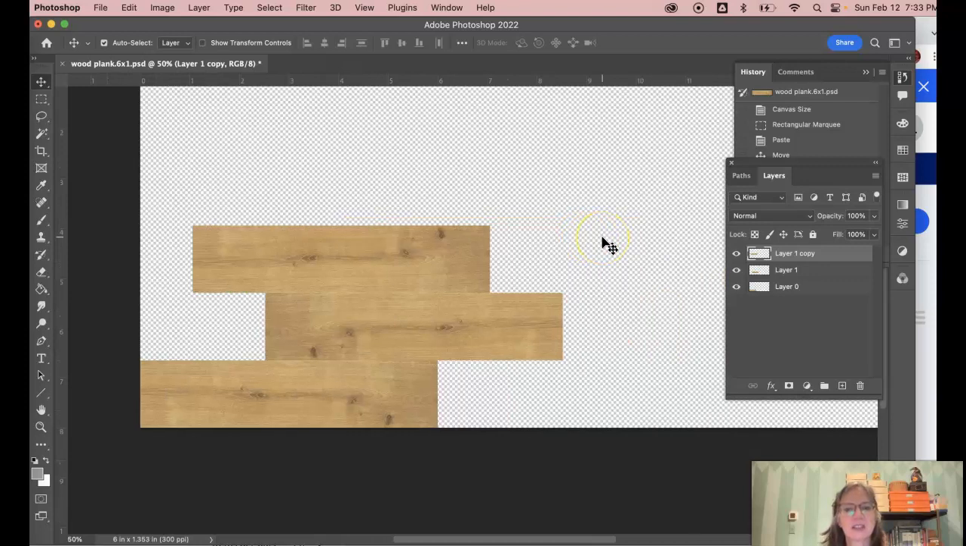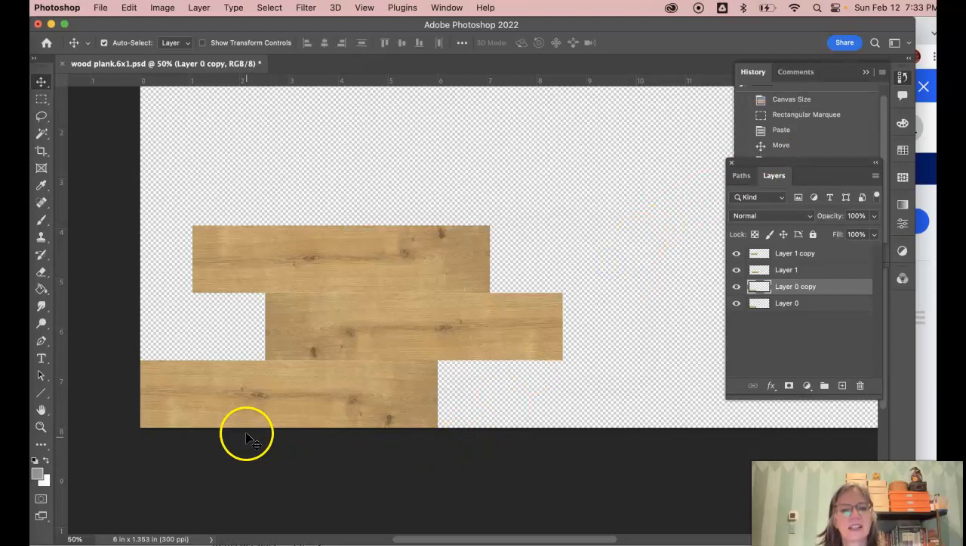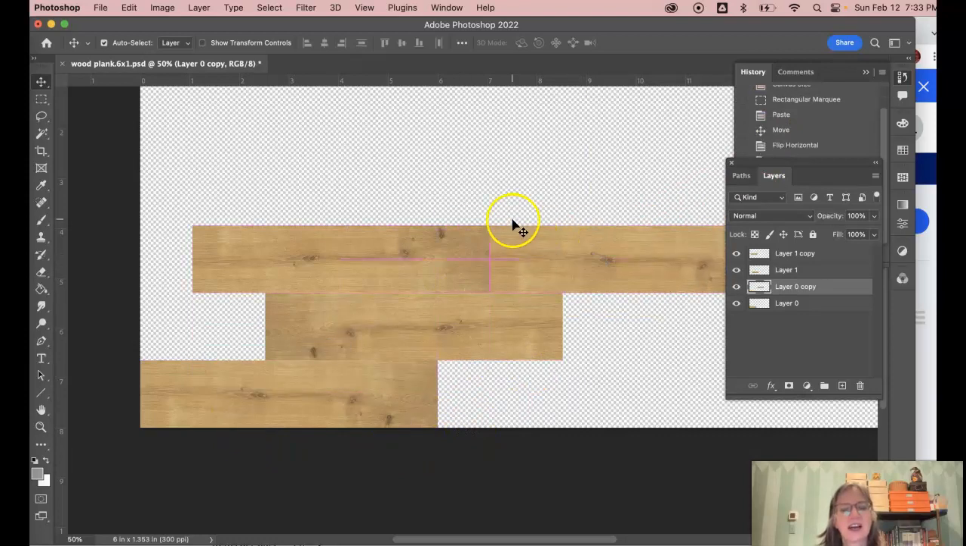I'm going to zoom out here. So I'm going to paste one more board. I'm clicking on the bottom layer again, and I'm going to duplicate it by going to the hamburger here and duplicating this layer. And so I'm going to move this board over to here. See, those pink lines help me to just drop it right where it's going.